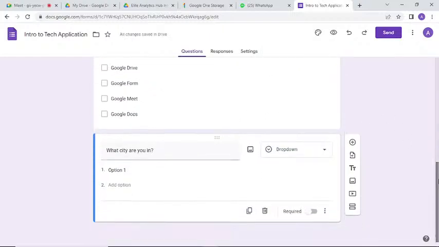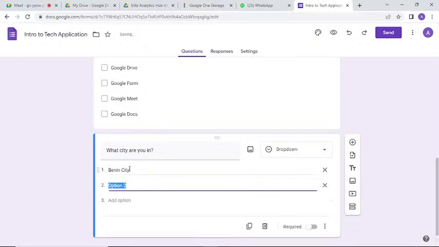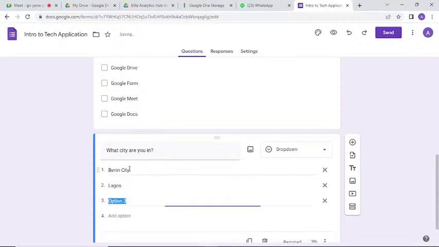So I'm going to list. So what it simply means is that I'm going to type out what the participants will see when they open the form, and then they'll click on it. So let's say I just want to type out only 3 cities. So it can be more. You can type out 100 if you like. So just to save time, we'll type out just 3. Let's say Port Harcourt. Okay.